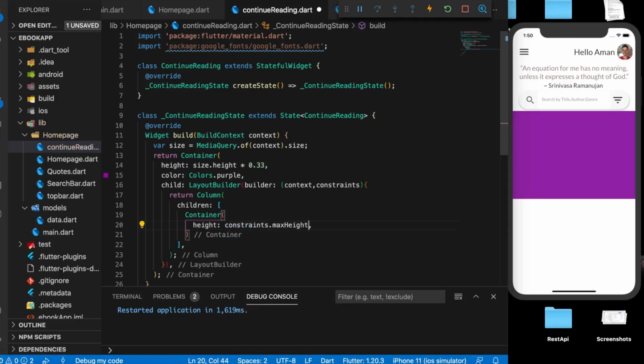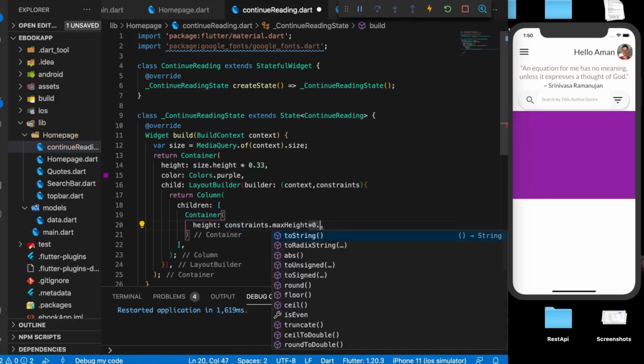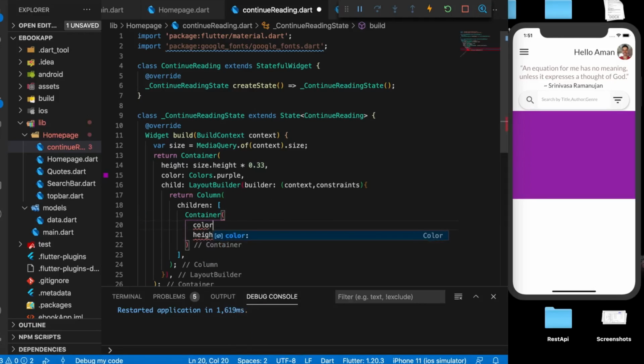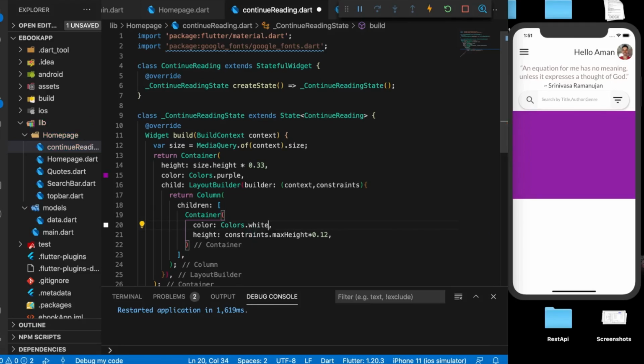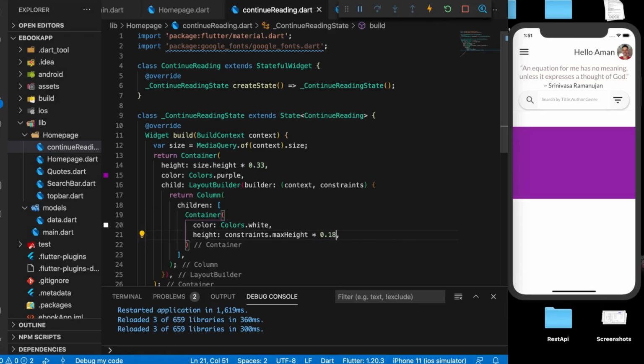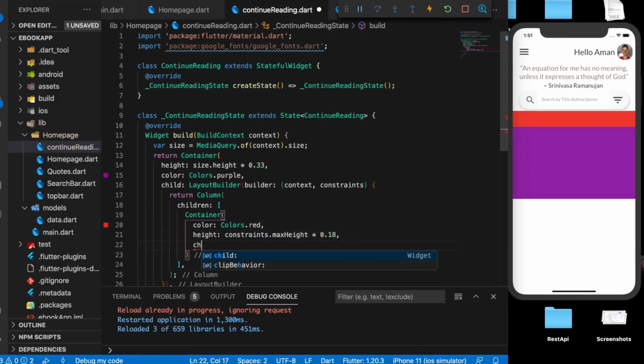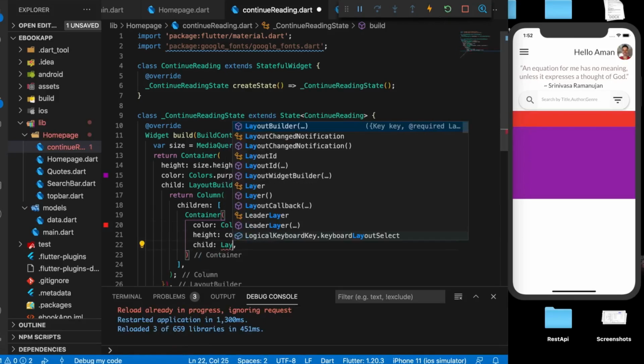Pass height 0.12, and give the color, let's say, white. Now you can see the 0.12 height. Let's increase the height a little bit, 0.18, and that's good. Now we'll proceed further. Now we will, let's say, make its red more vibrant.